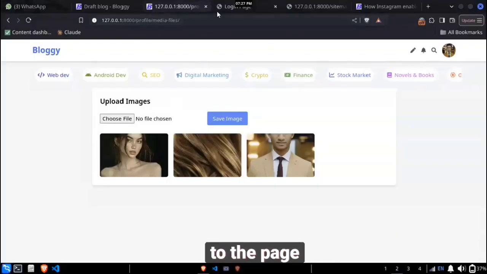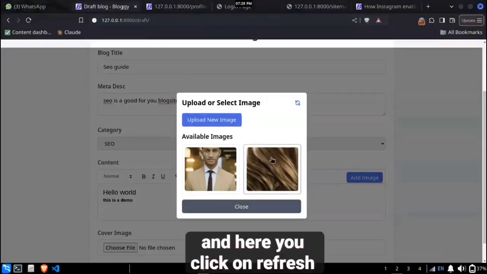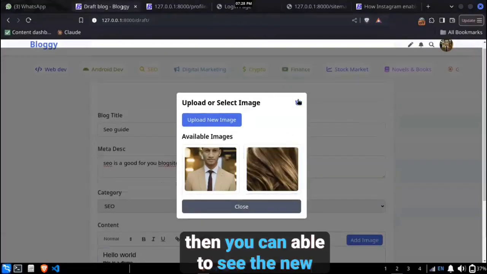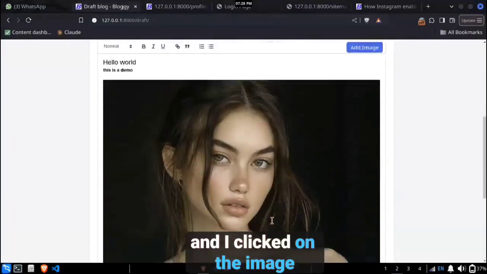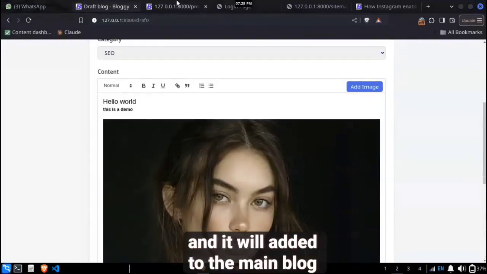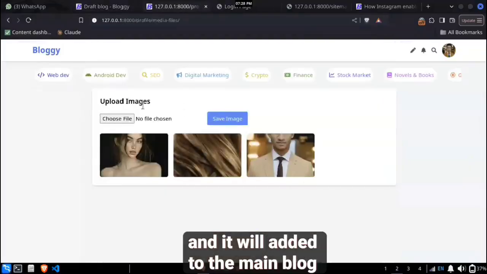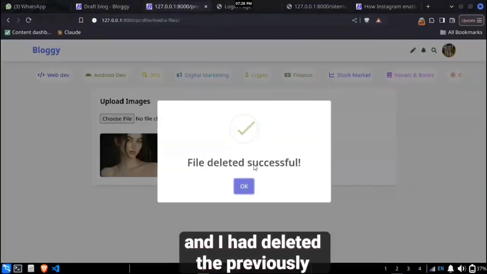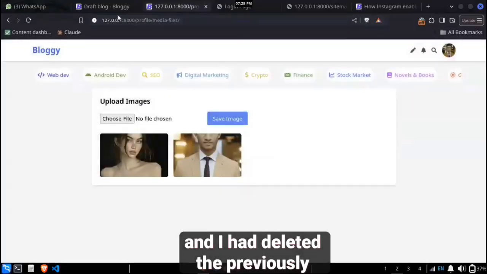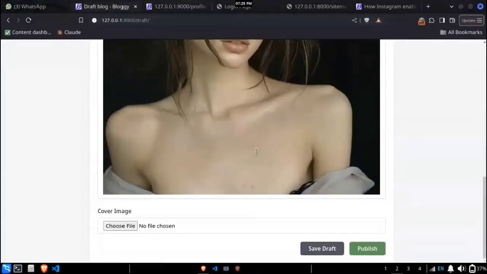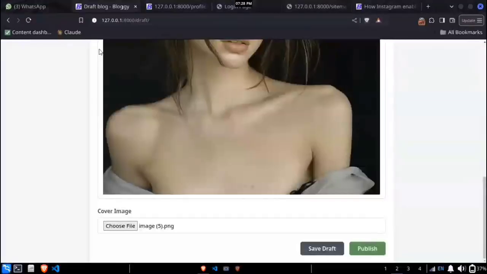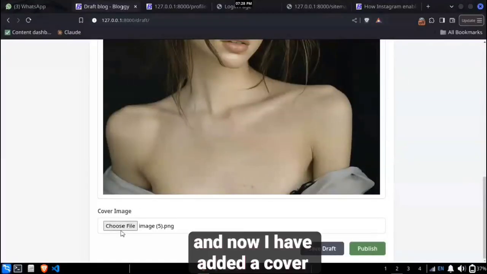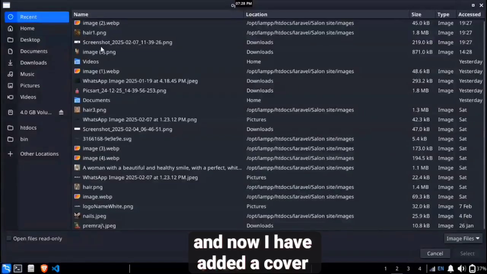If I go back to the page and click on refresh, you can see the new image that I have added is displayed. And I click on the image, and it is added to the main blog editor, the Quill editor. And I had deleted the previously added image from the page, from the database, and now I have added a cover image.